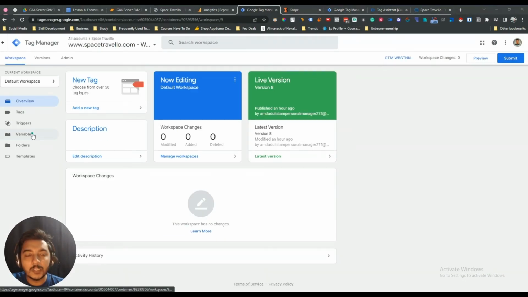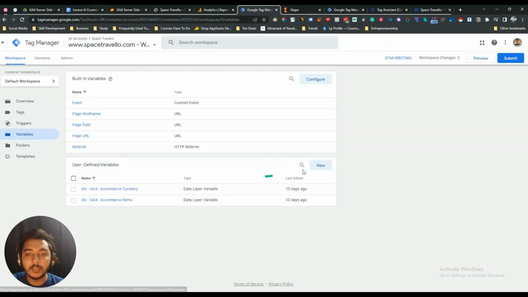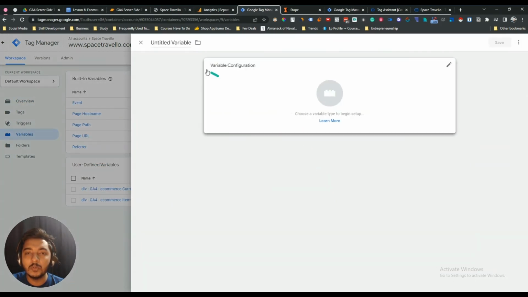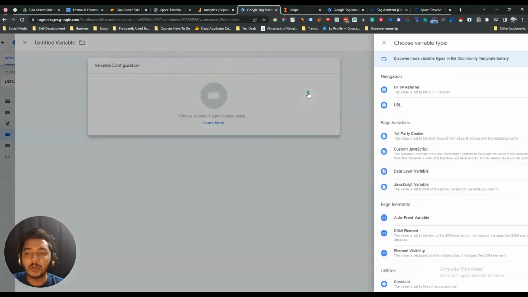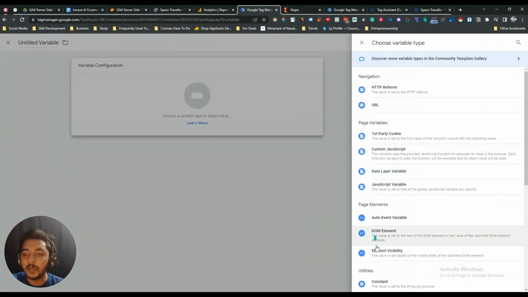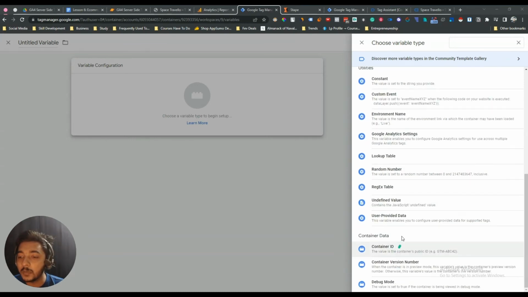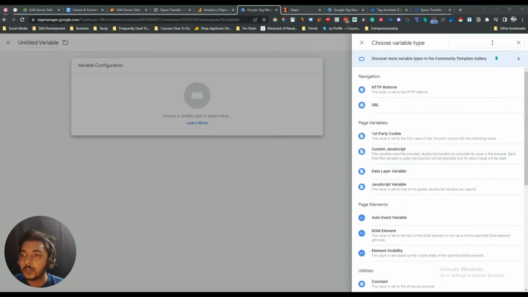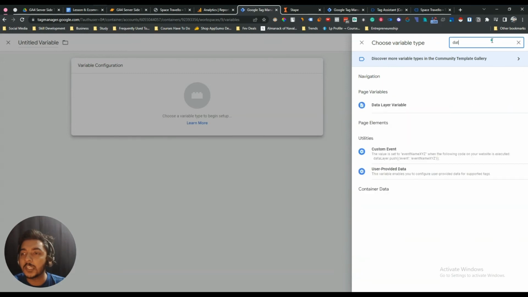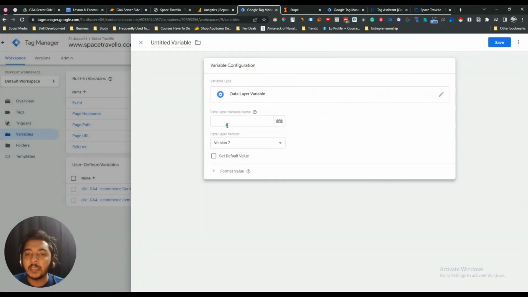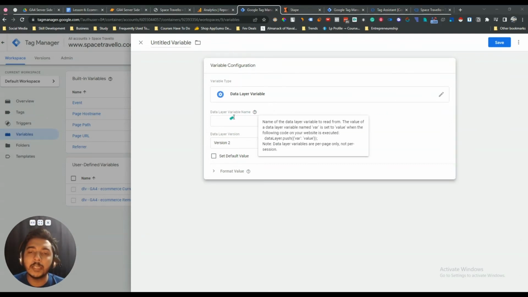To do that, at first you have to create one variable. So let me go to this variable section, and then from here click on new. And then here click on variable configuration, and from here we have to select data layer variable. So let me find where is data layer variable. Okay, you can also search it here. Just search your data layer variable. Here you have to select it, and then here you have to give the data layer variable name.